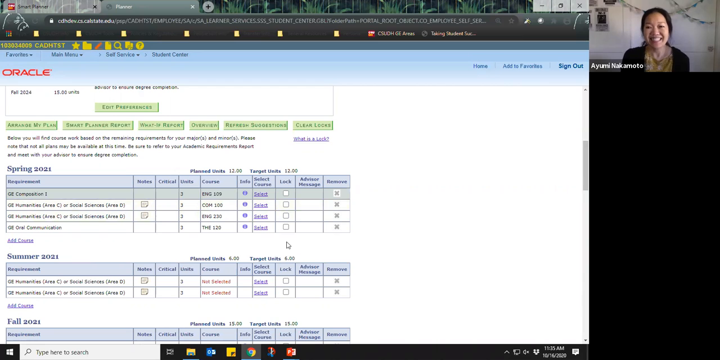So the next feature that we're going to look at is this remove column. So if you're a transfer student and you are transferring in courses that haven't been processed yet, so you're pretty sure you've met the course requirements that are listed in your plan, but it's still showing on your plan, or let's say you've been here and you are planning to take a course in the summer at a community college or another CSU, and you're planning to transfer that coursework in, you can go ahead and remove the course requirement from your plan.